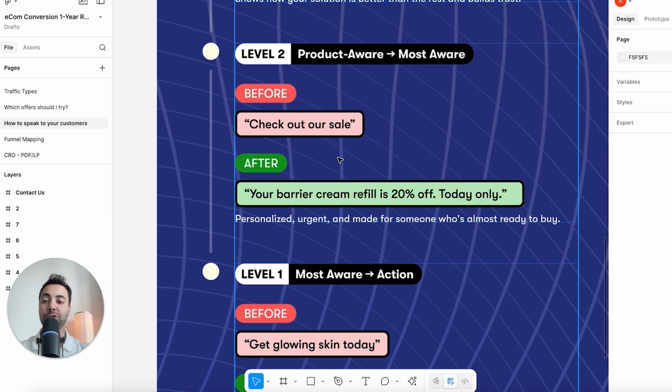A lot of times with the shop now, buy now, they're not really ready yet. They still want to learn more. They want to see, how does your product stack up? What are the benefits? How's it going to help them? So when you say shop now, check out the sale, they still might not even be ready yet.